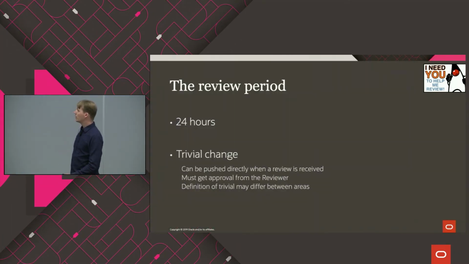Each of these reviews has to be open for at least 24 hours before you push your change. This is because the OpenJDK project is a global project. We have contributors from all the corners of the world. And to be inclusive and make sure that everyone has a chance to actually see the change before it gets pushed, we have this rule.